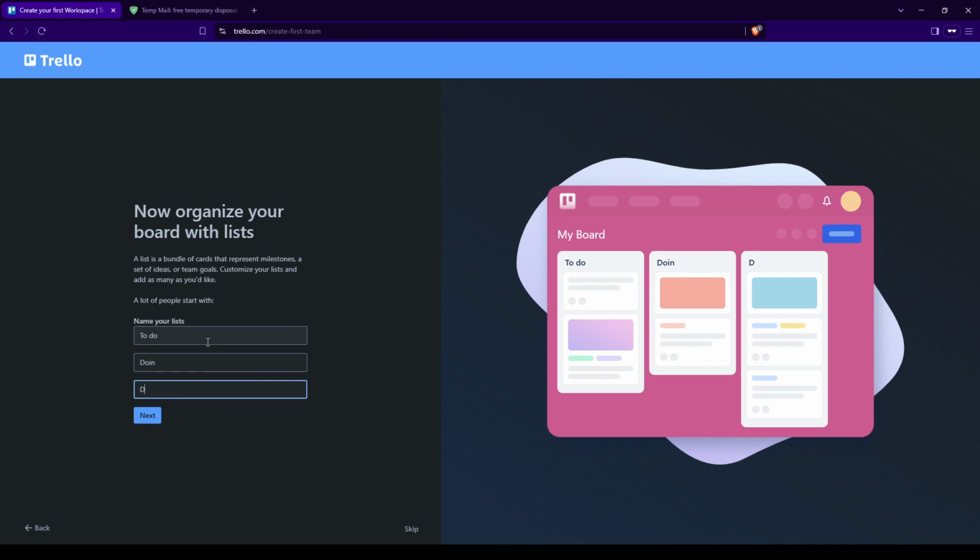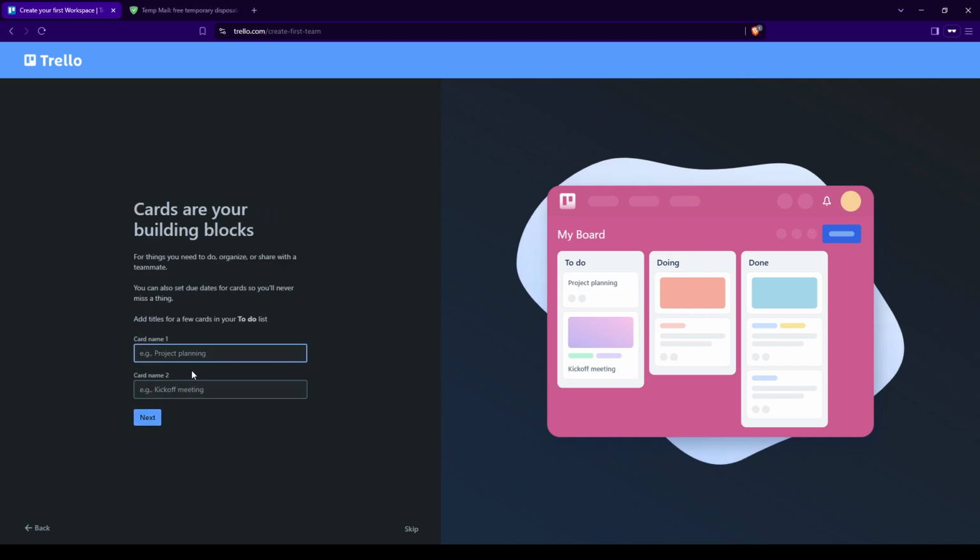Within these lists, you will create cards. Think of cards as individual tasks or items you need to complete. Name your cards according to specific tasks or projects you want to track. When you're done, again click Next.